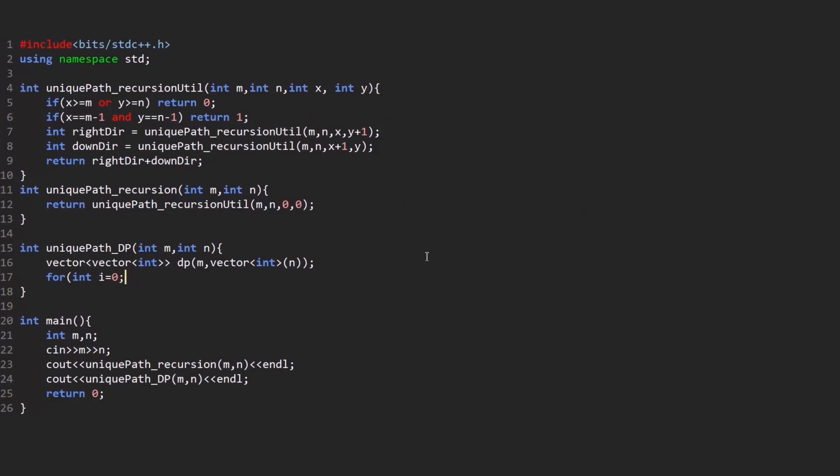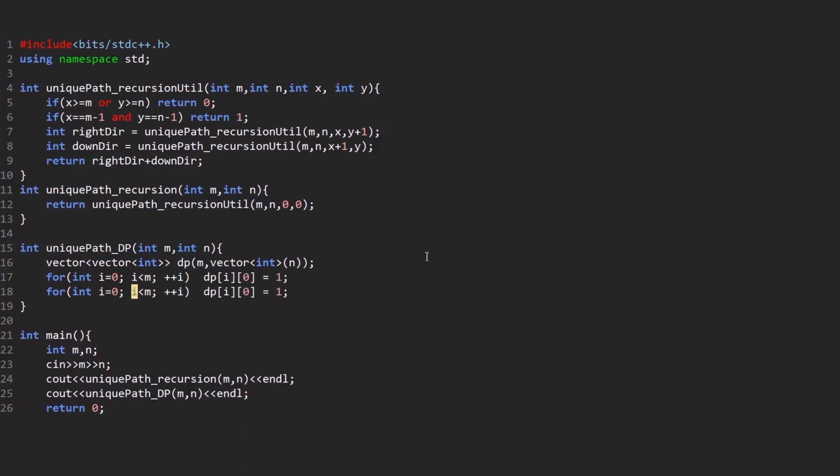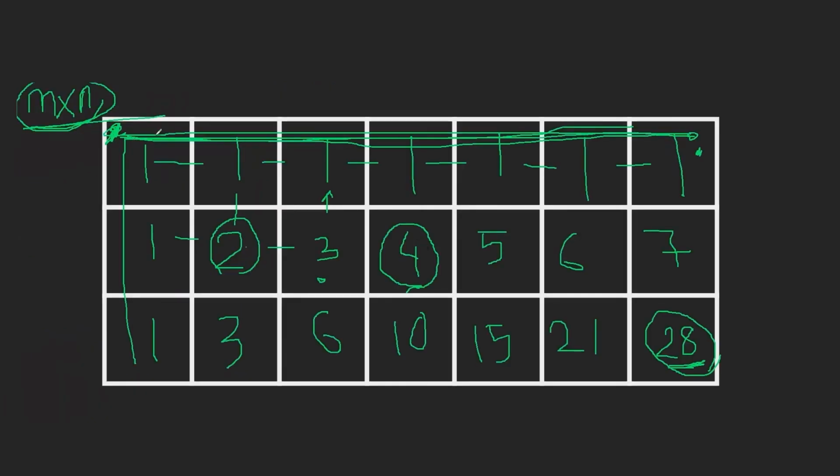I equals 0, i less than m, plus plus i. So m is row. We're just going to do it in the same line. Here I'm going to do dp of i, so this is row, and then column is always 0. I'm going to assign 1 to this, and then same here. So n is the number of columns. This time we're going to set the row to be 0, and then this one would be i, and this is 1, right? So now these two lines would make 1 on this side and then 1 on this side.